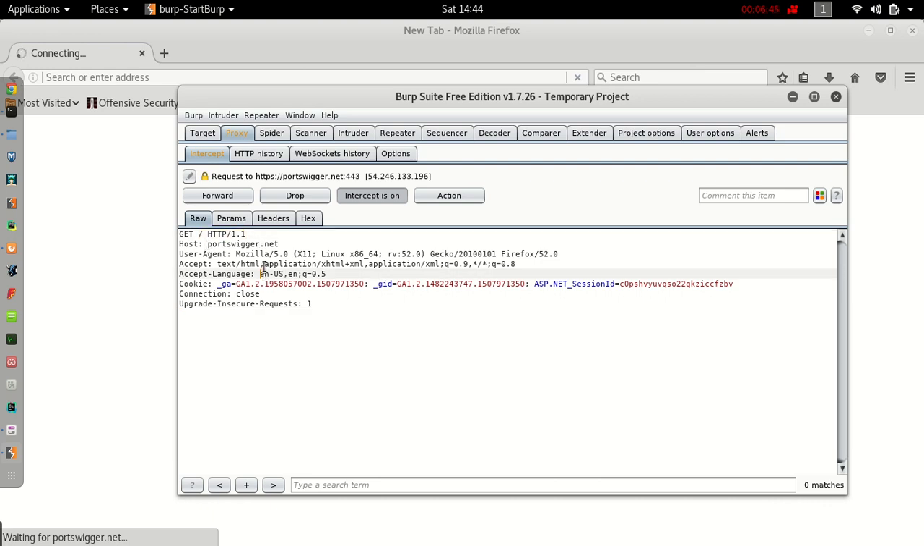Taking a brief glance at it, the first thing you get to know is that it's a GET request. It's on HTTP 1.1, and this is the website or host that we're going to. This is the user agent that I'm using, Mozilla Firefox on 64-bit Linux, and this is the type of data it will accept. These are the languages that it will accept, and these are the cookies that identify your session. Just by looking at it, you can identify that this is written in ASP.NET, and this is a connection close type, and you are getting upgraded.